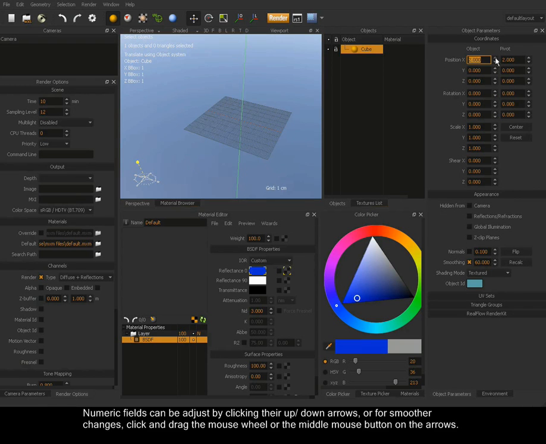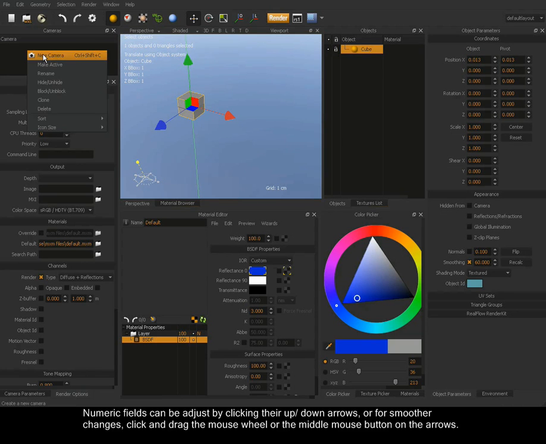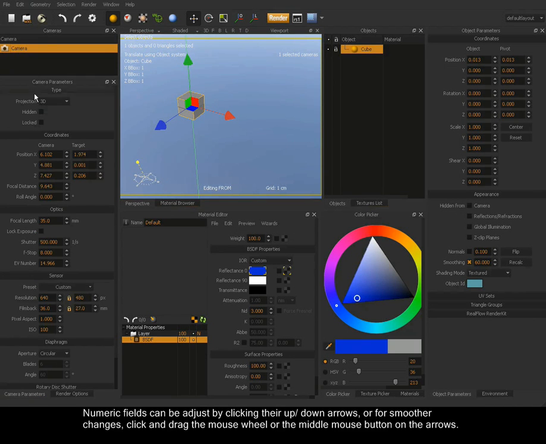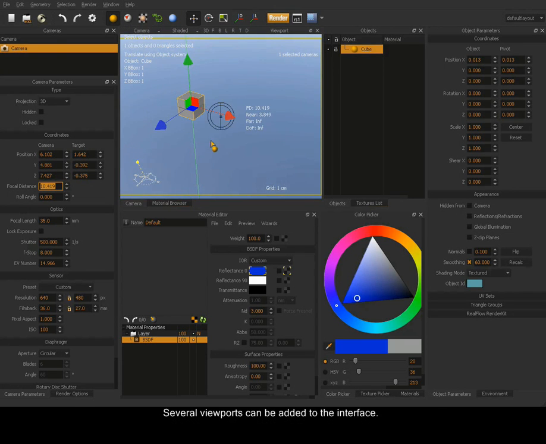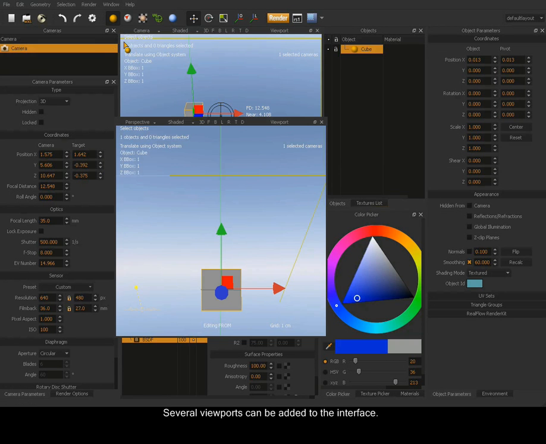Numeric fields can be adjusted by clicking their up-down arrows, or for smoother changes, click and drag the mouse wheel or the middle mouse button on the arrows. Several viewports can be added to the interface.